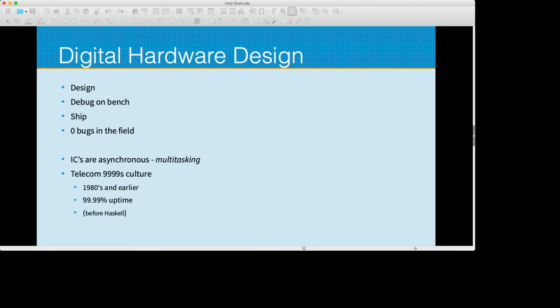Telecom in the 1980s at least had something called the 4 nines culture. They guaranteed a 99.99% uptime. It was so ubiquitous that people would call each other during a power failure on a telephone and say, is the power out where you are? And they wouldn't even notice that the phone was still working, even though there was a power failure.